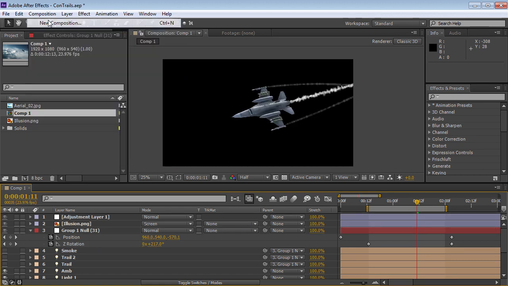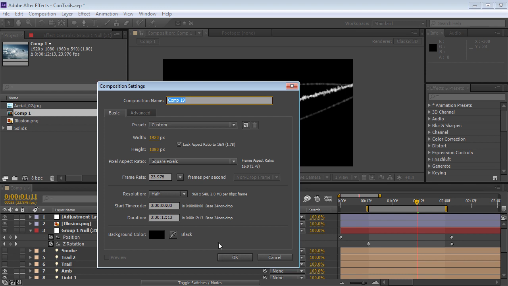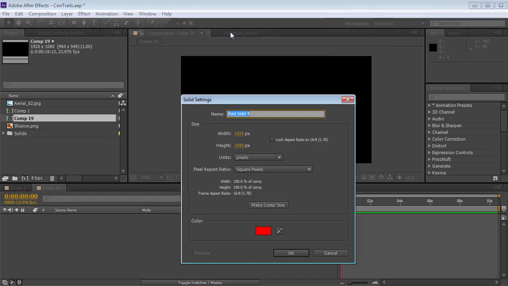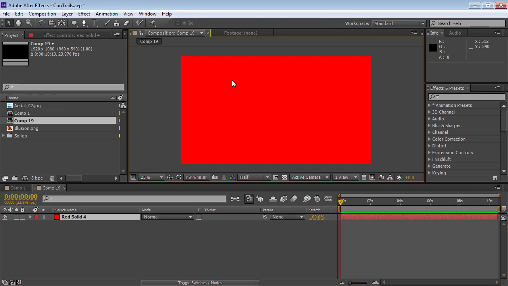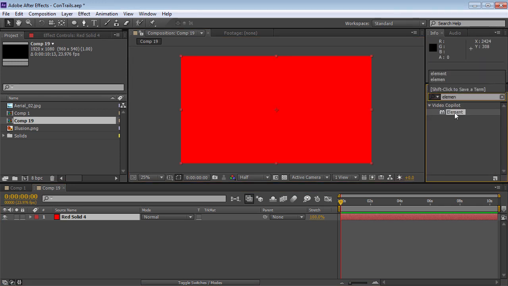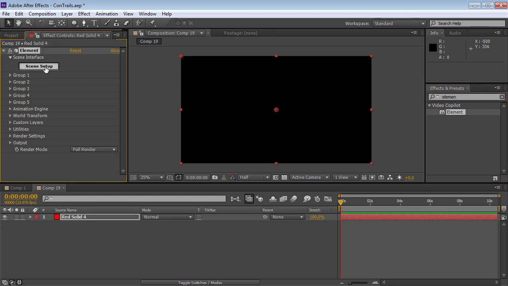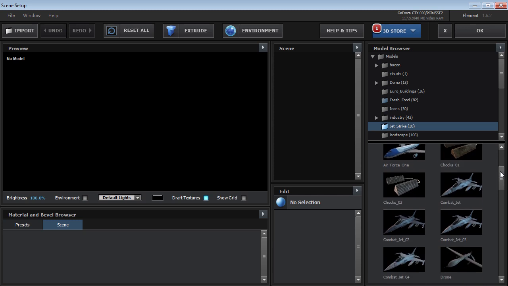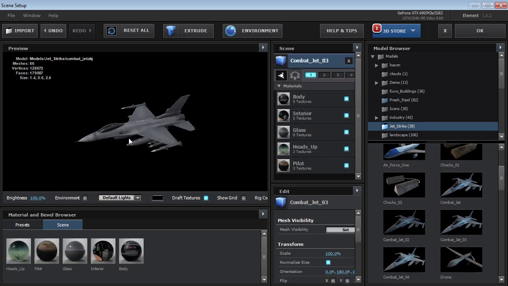I'm going to create a new comp and we'll hit OK, maybe make it 10 seconds long and OK. Then let's go and create a new solid and we'll go ahead and add Element 3D and jump into the scene setup. And then we'll come over here to jet strike and we can go ahead and load one of our models. So let's load the combat jet number 3.